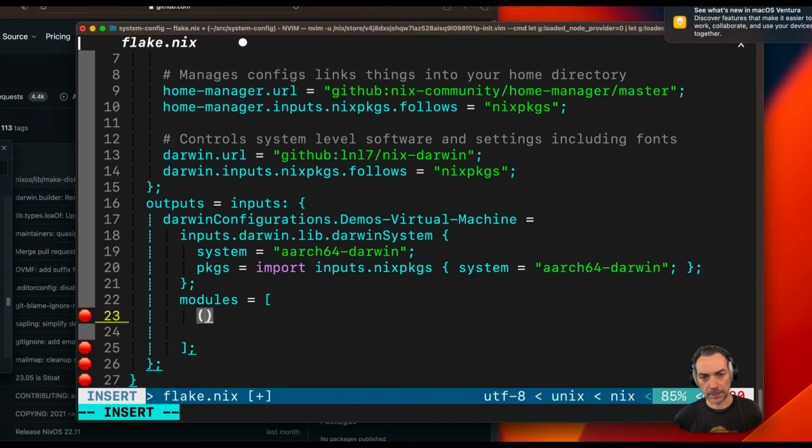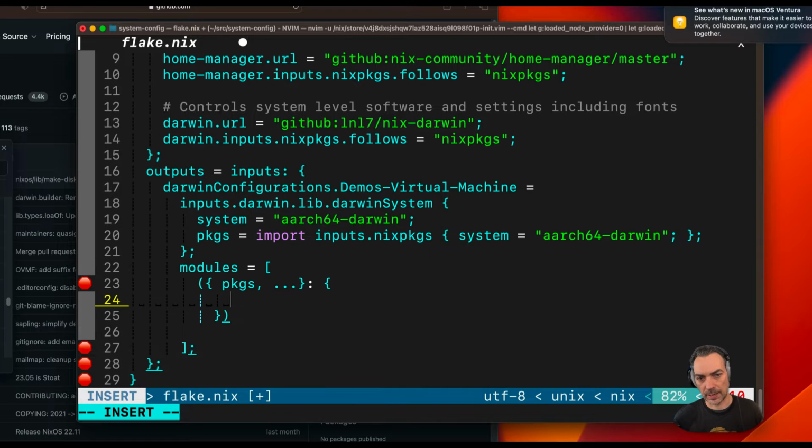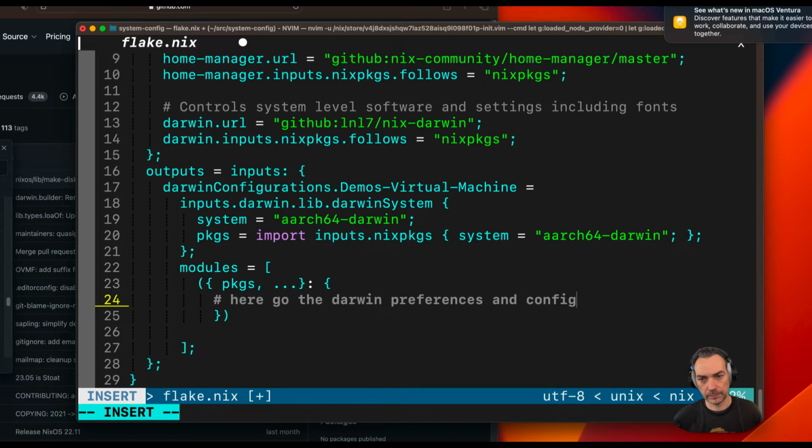So I'm going to make a function, something with a colon. This basically indicates that this is a function by putting that colon there. That's it. So what I'm going to do here is accept packages and anything else that gets passed along to me so it doesn't whine at me later. And that's a function. Then I'm going to have access to the packages variable inside this function. Okay, so what now? Well, this is where the Darwin preferences and configuration go.